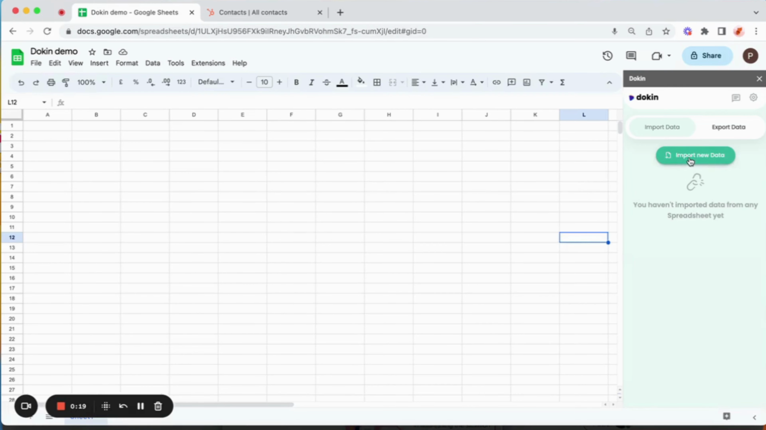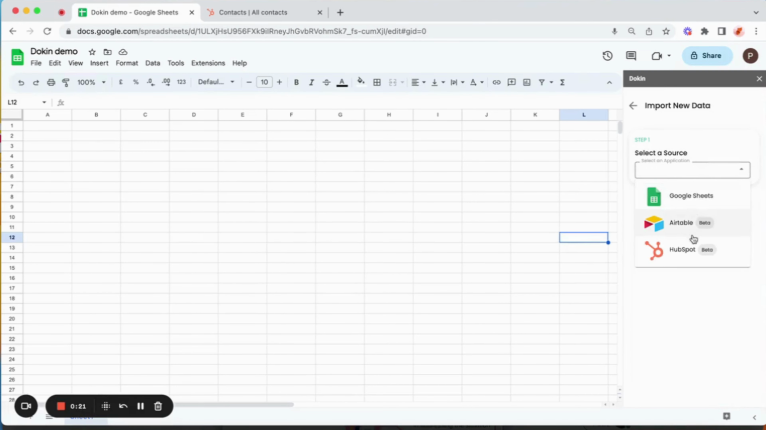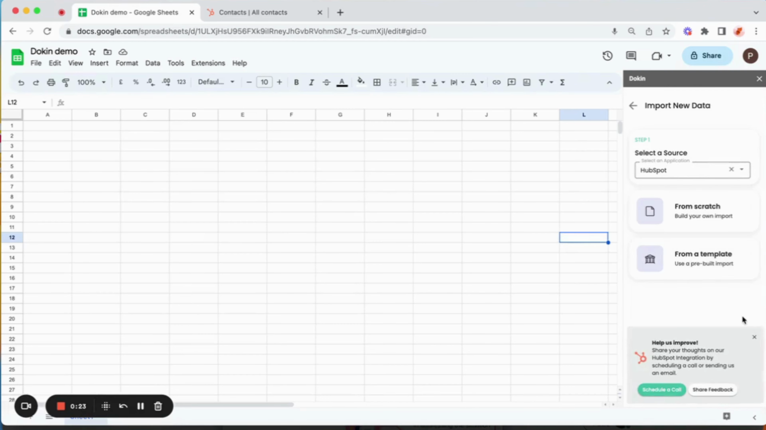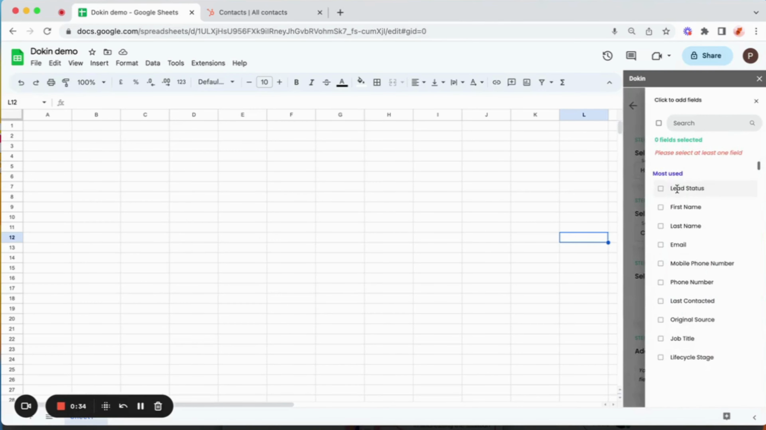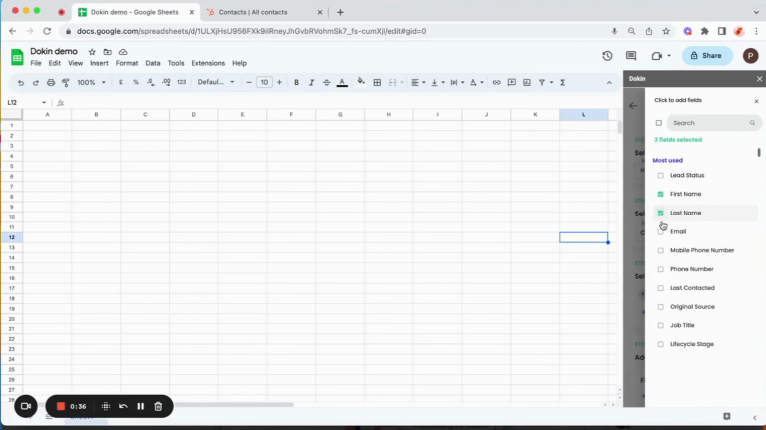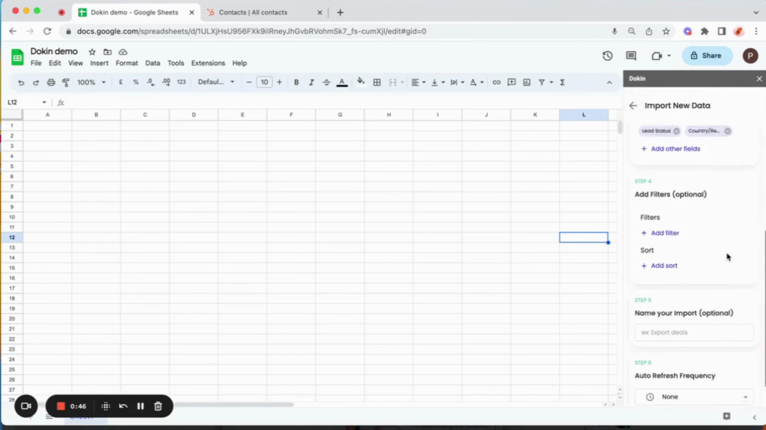So in this case, I'm going to click on import new data and select HubSpot as my source. I'm going to build an import from scratch and I'm going to select my contacts as the object that I'm interested in importing. I'm going to select the fields. I'm going to choose first, last name, email, the job title, the lead status, and also the country. There we go. And the next step is adding some filters.